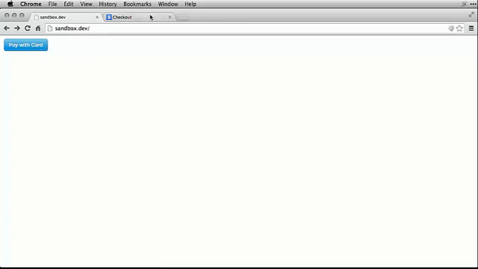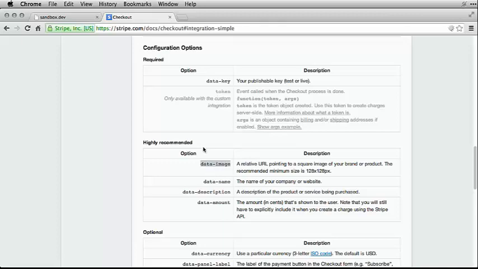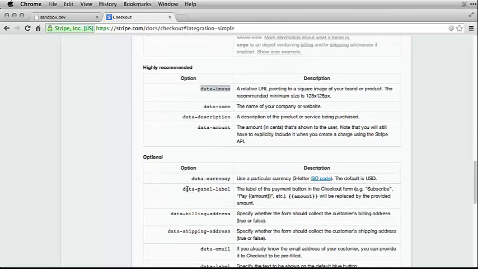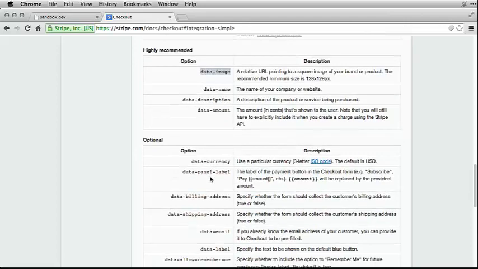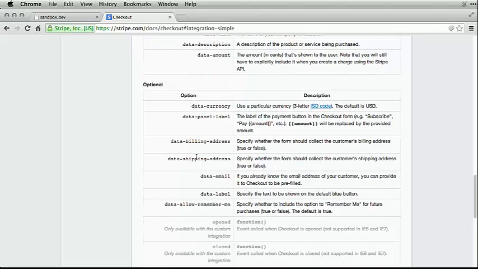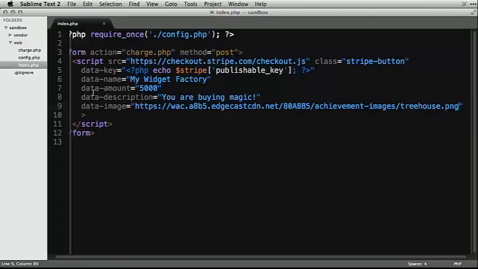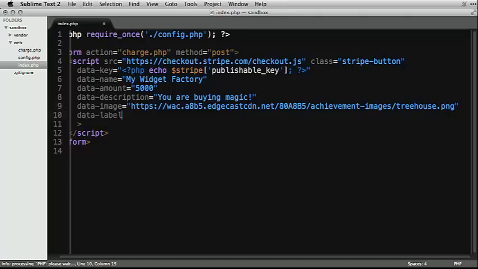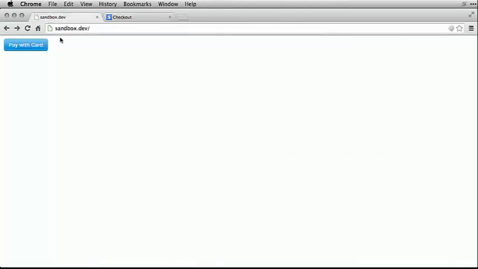But I want to do one last little thing, and that's change this Pay with Card button. So I wanted to say something other than Pay with Card. Let's see if there's a real quick option for doing that. Here we have Data Panel Label. So that's good. Data Billing Address, whether or not we want that. Yeah, let's actually add a couple of these in here. So data panel label, actually data label, that's what we want. So let's do data label. And then buy some magic. Save it, refresh. Sweet, that's easy.